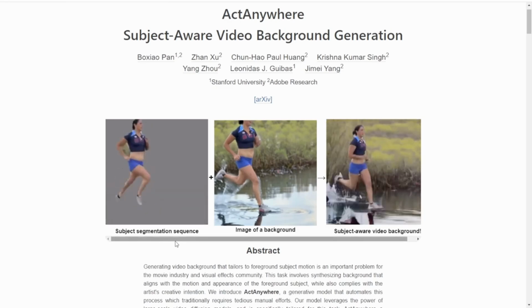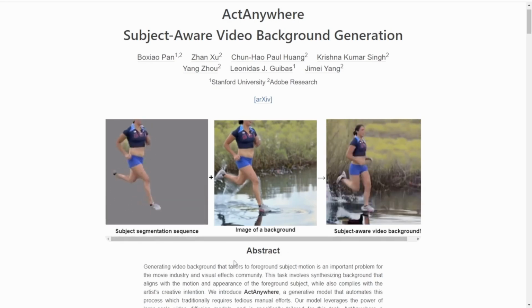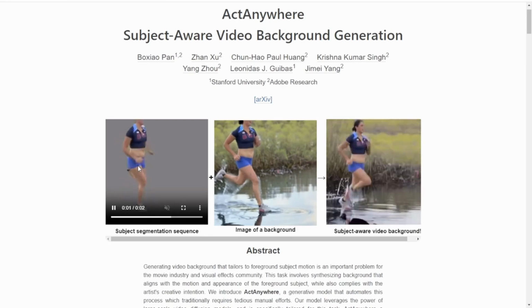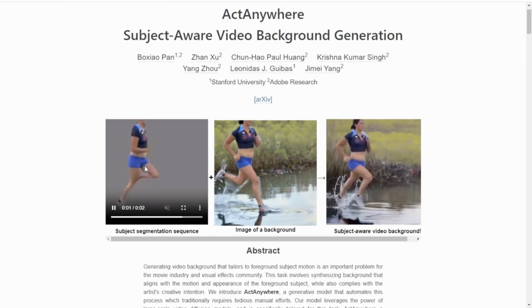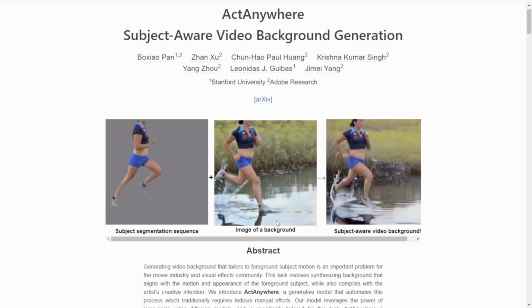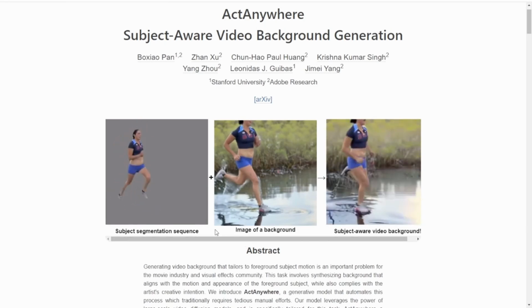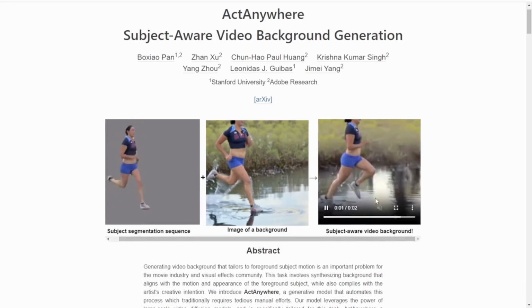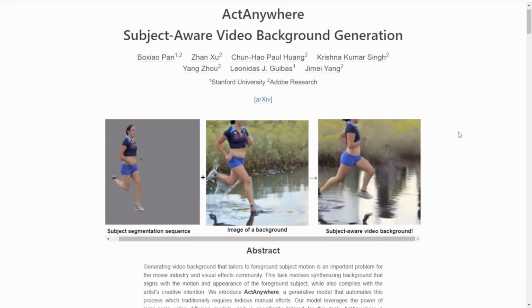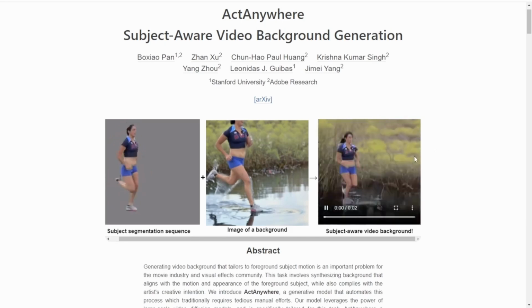Take a look at the example on the screen. The water elements you see in the background are not part of the original video source. They're actually added during the segmentation process. This capability to combine different video sources with custom backgrounds opens up a world of creative possibilities. Moreover, the integration of subject movements with the backgrounds is truly remarkable.